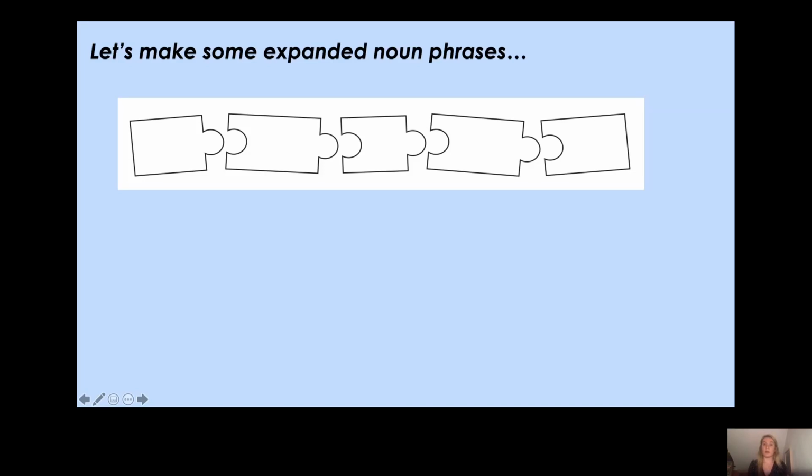So we all know that in an expanded noun phrase, you have a determiner, two adjectives separated by a comma, and then you have your noun at the end. And I have got jigsaw pieces here because some of us sometimes forget some of the parts. So therefore, we have a jigsaw piece for each part. So we will know if each jigsaw piece isn't full, we'll know that we're missing a part, okay?